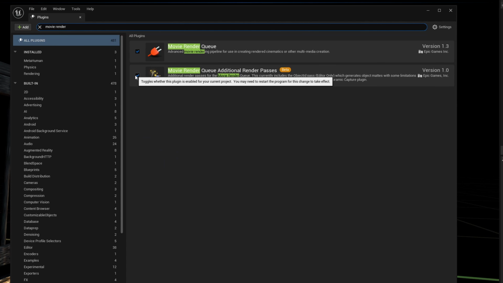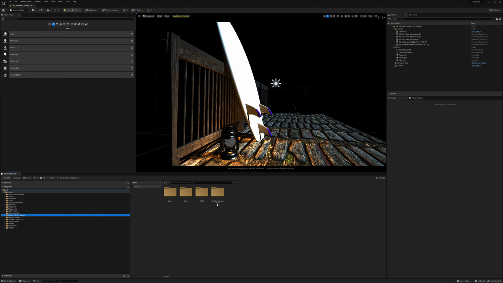Once the project is reopened, go ahead and open the level and level sequence. Then go to the Render Passes widget folder. Right-click on the BP_AOV render widget and select Run Editor Utility widget. Now that our widget is open, you'll see a bunch of options. First, select your target level sequence you want to render.